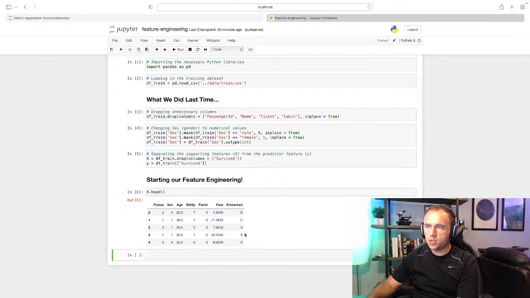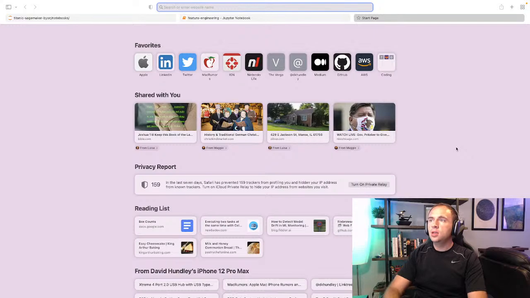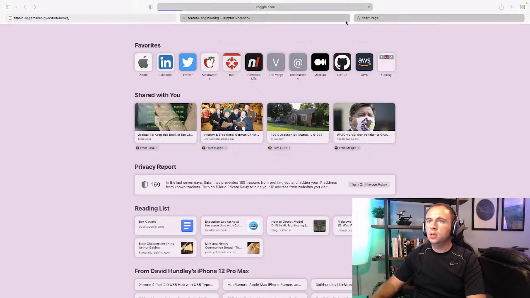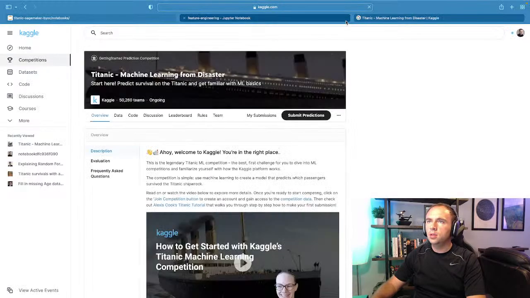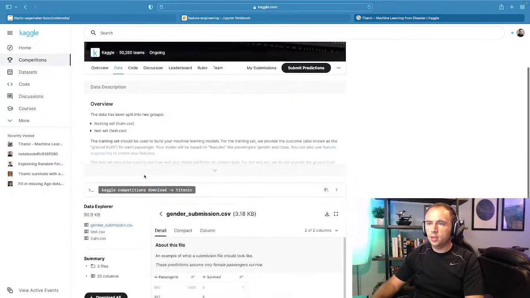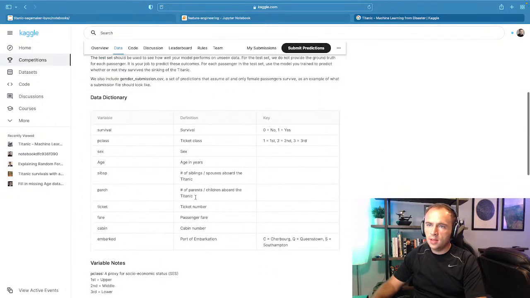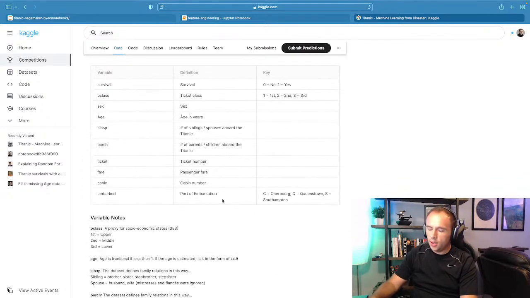And then embarked. So embarked is, let me go ahead and pull up the data dictionary. So Kaggle Titanic. All right, come on, load up. All right, so let's go into our data here, and it should show the data dictionary when we expand this. Okay, so embarked is just where the Titanic embarked from, multiple ports.